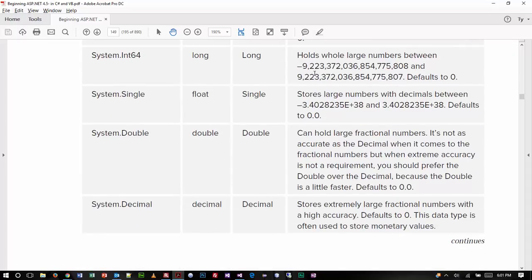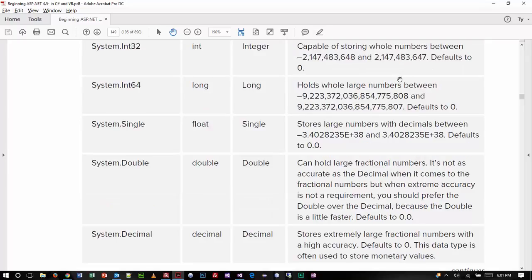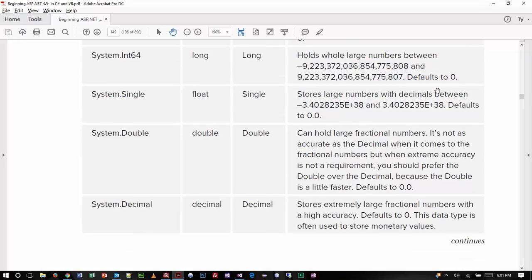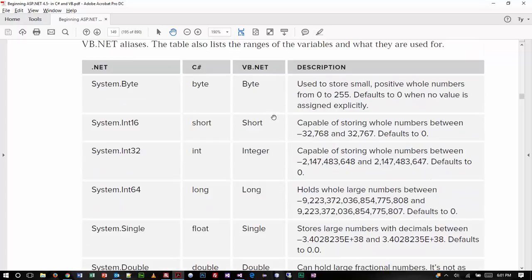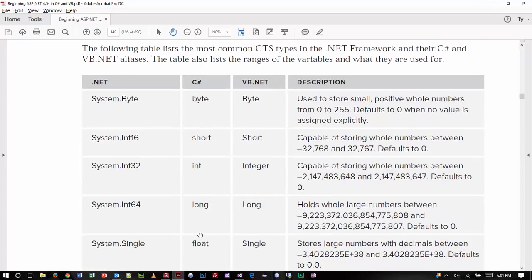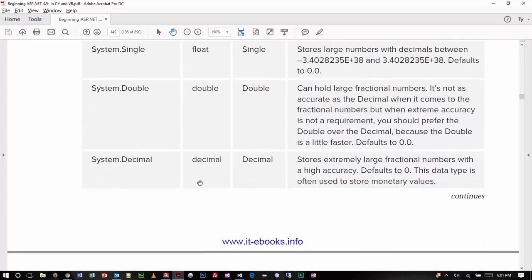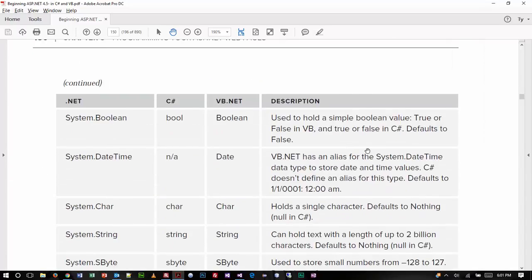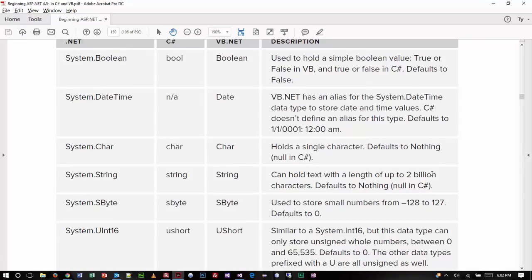Notice the capability of some of these other ones, how long has significantly more values than an integer, and a float significantly more than a long. That's to the 38th power. That's like adding 38 more zeros to the mix times 10. All right. So in C#, the ones that we're interested in are in this column. And for the most part, they're the same names as the VB equivalents, usually starting with a lowercase letter.